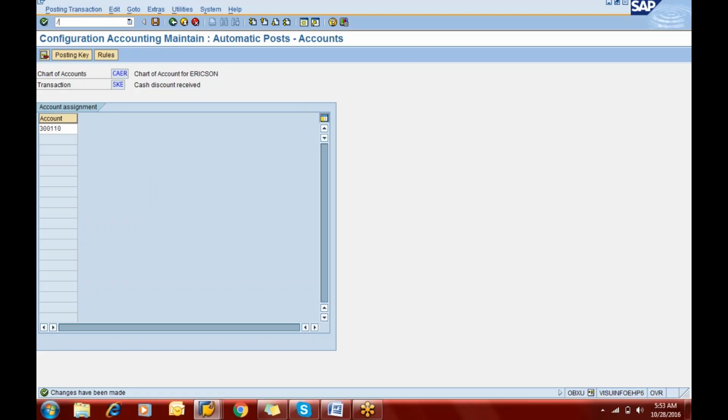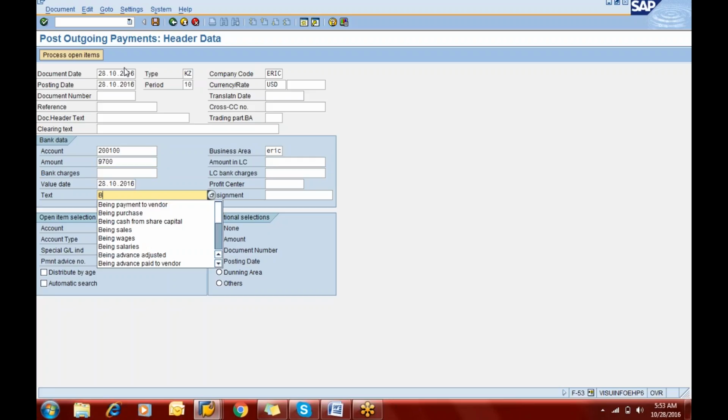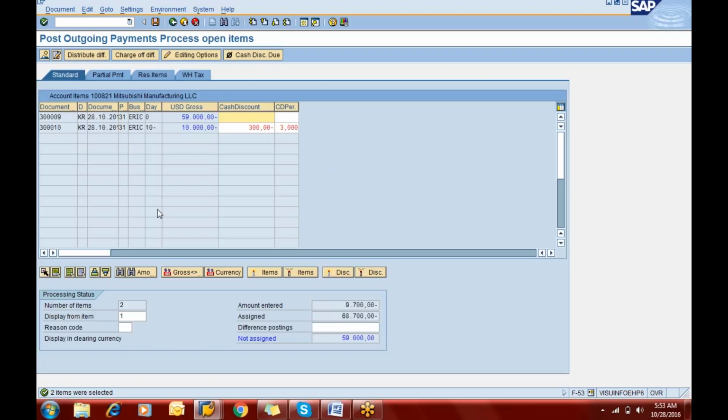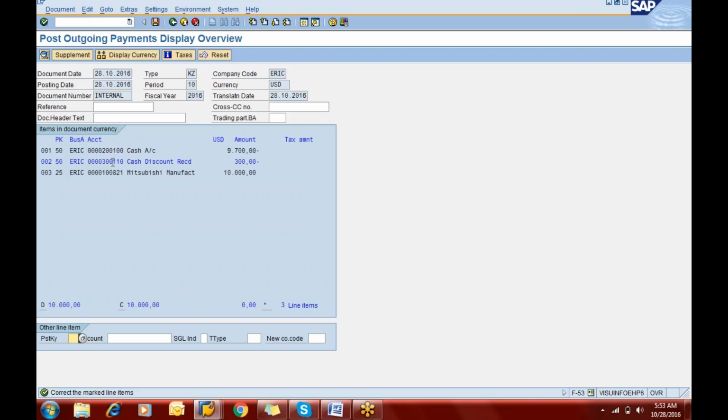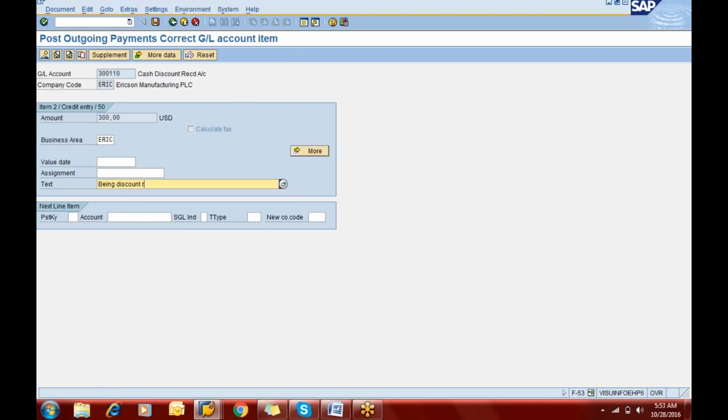So whenever we receive any discount, that will go to 300,110. Now again we can go for the payment, again we'll have F-53, and again we'll have here 200,100. Business area Dixon, net amount we will enter here 9700 being payment to the vendor, and here we have 821 as vendor number. Click on process open item. Now this time if we deselect 59,000, so 300 we have as a cash discount. Click on save option. System has created a new item of cash discount, so we can give the narration as being discount received from the vendor.